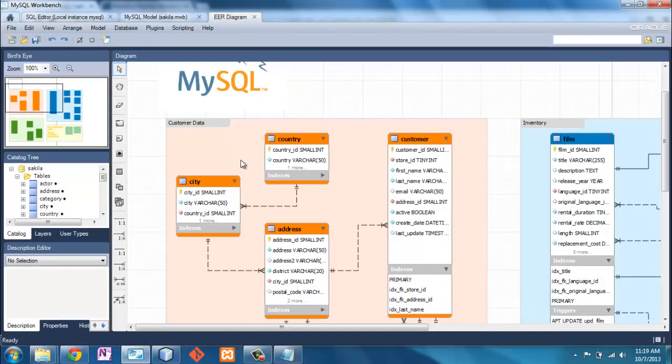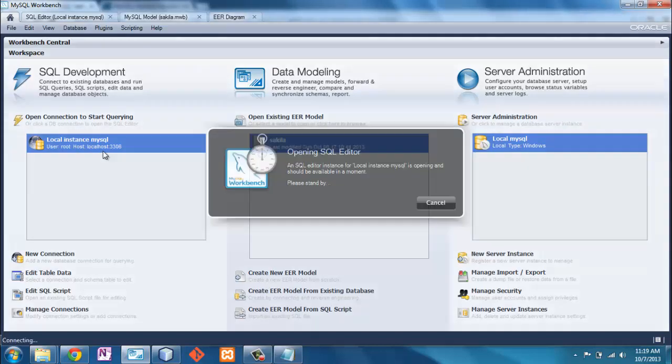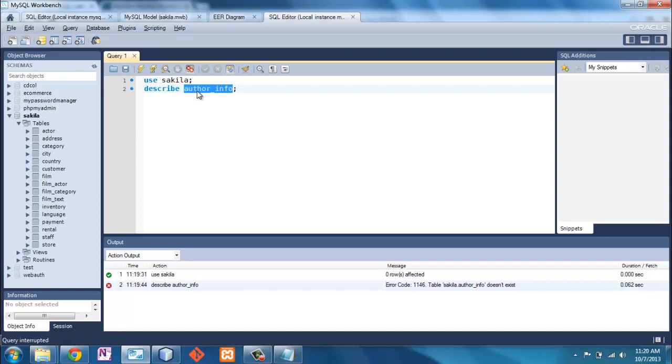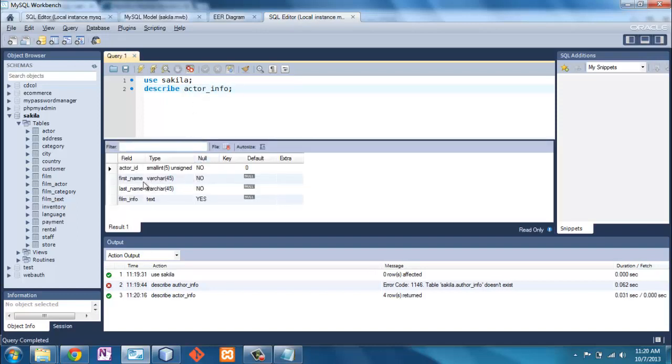Now let's go over to my SQL Workbench here. Here we are now back at MySQL Workbench. And we can see that we have this new database here, Sequila. So let's see if we can get the same number from here. First of all, we're going to say use Sequila. Now I'm going to say describe actor info. And it tells me what we've got here: first name, last name, and the film info.